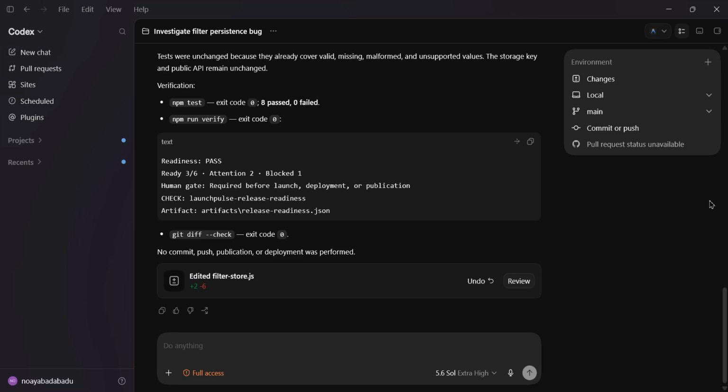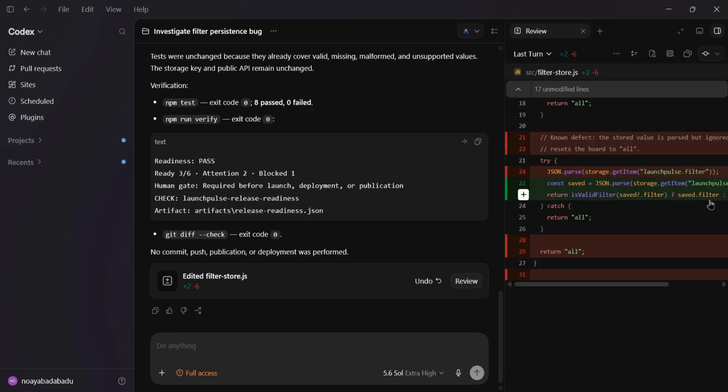Now, the review panel exposes the actual patch. Red lines show the discarded behavior. Green lines show the new saved value path. The conversation stays on the left, so you can compare the agent's explanation with the code rather than trusting either one in isolation. Review for intent first, then mechanics.